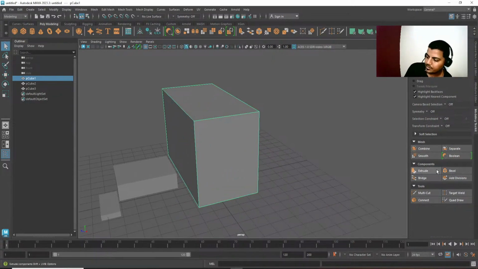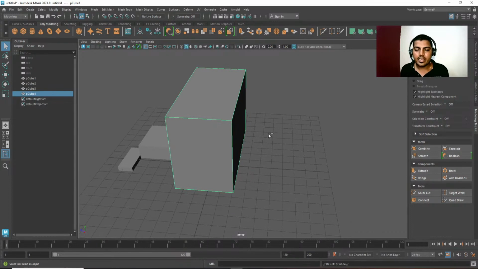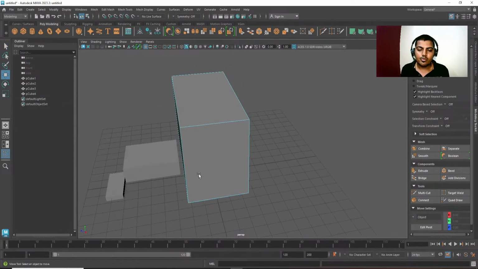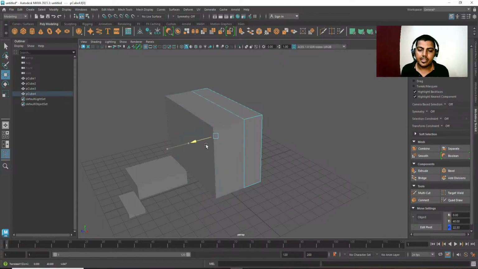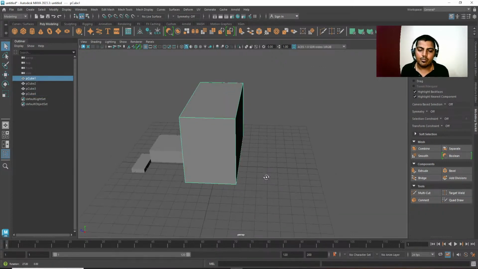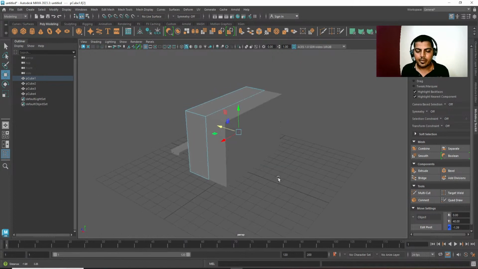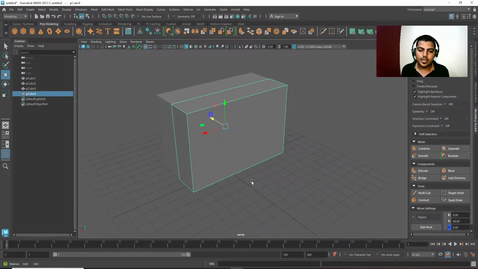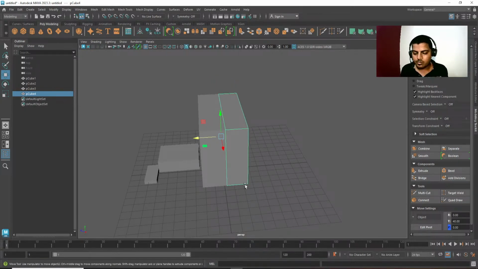So I'll just go ahead and add an edge here to make a separation, or I can just duplicate it and move it back. I'll go to component, select the face, move it back here, and move my other poly here, and snap it by V. Okay, so this is my back panel, and I am staying within my given dimensions.